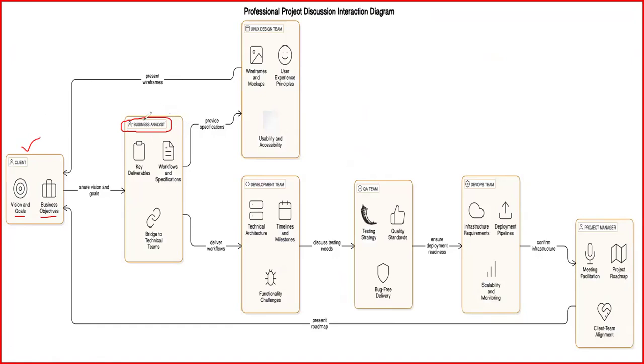That person from the business analyst team is going to interact with the client and get some inputs from the client regarding his vision as well as the business objectives, and based on those inputs he is going to provide the key deliverables as well as workflows and specifications.